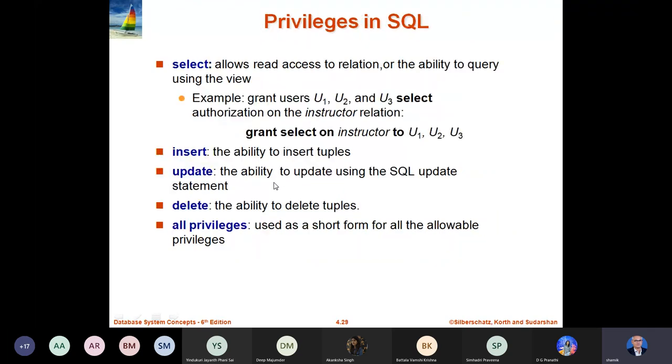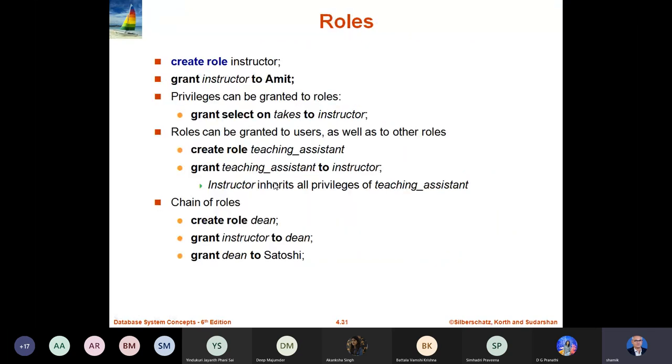So now we are discussing that I can say grant select on text to instructor. If you do that, then because Amit is an instructor from that second statement, grant instructor to Amit, Amit, being a member of the role instructor, will also be able to do select on that text relation. That is what it means. So roles can be granted to users as well as to other roles.